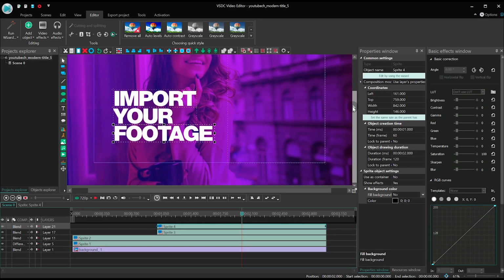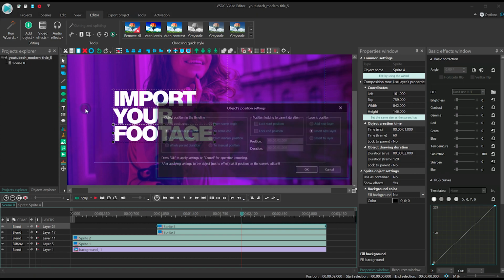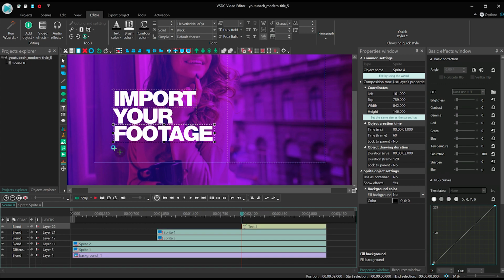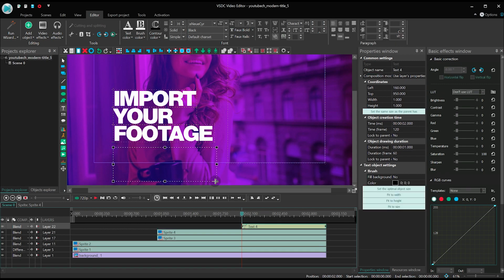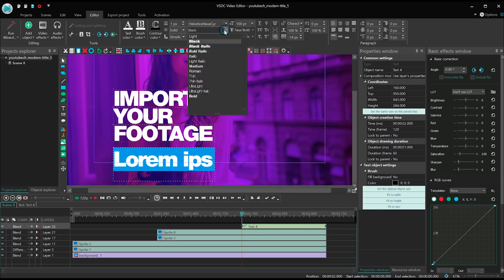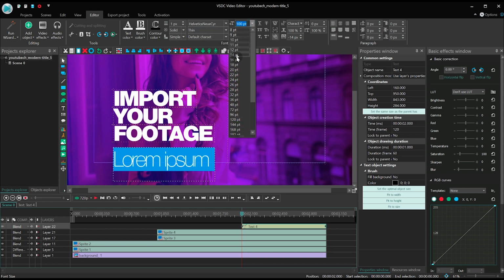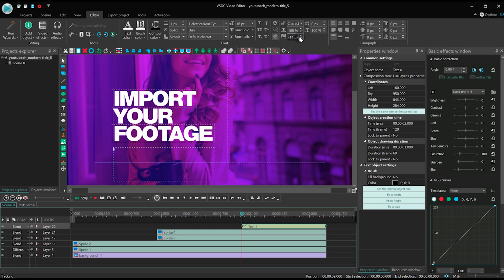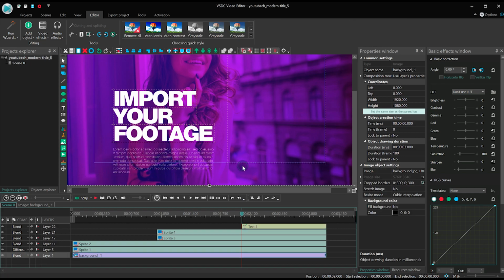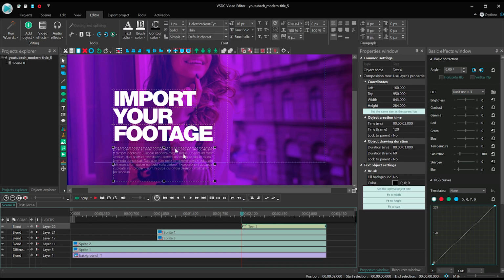Now let's add another piece of text. It can be credits or captions, starting from 2 seconds on the timeline. When ready, apply the fade-in effect to this piece of text.